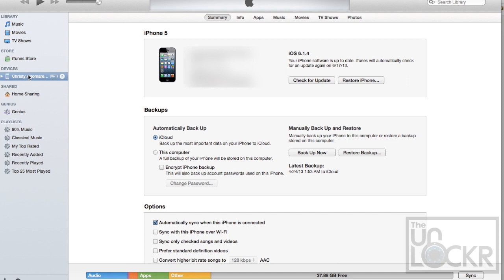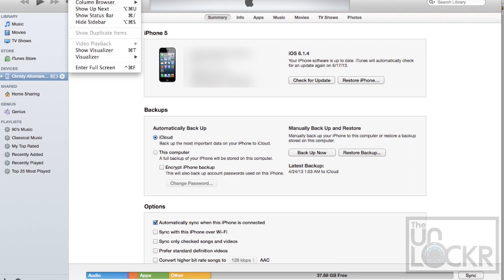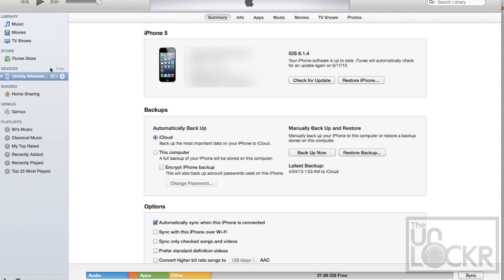And we need to click on the device under devices here on the left hand side. By the way, if you don't see these options here on the left, you can click on view and then show sidebar, and that'll bring that up. And you can click on your device.